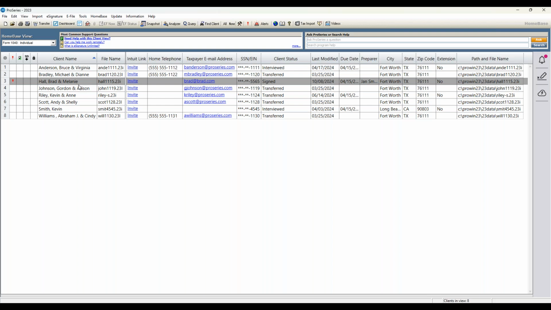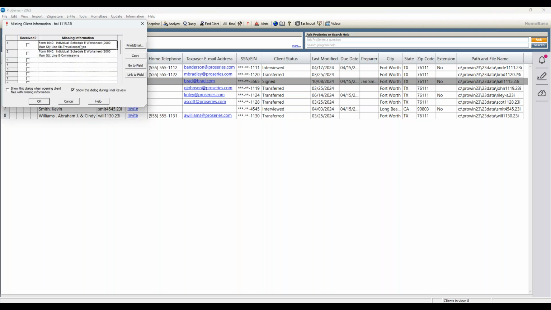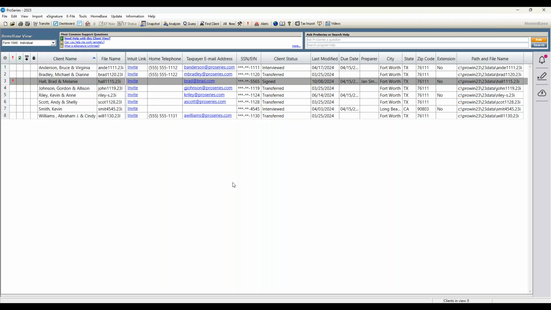But if you want to know what's missing, it makes it easier because you don't have to open the return. Just put your mouse on it and double click missing information. We'll pull up the list of items, even though you're not in the tax return itself. You can still see what's outstanding. So that's a nice little function there as well.